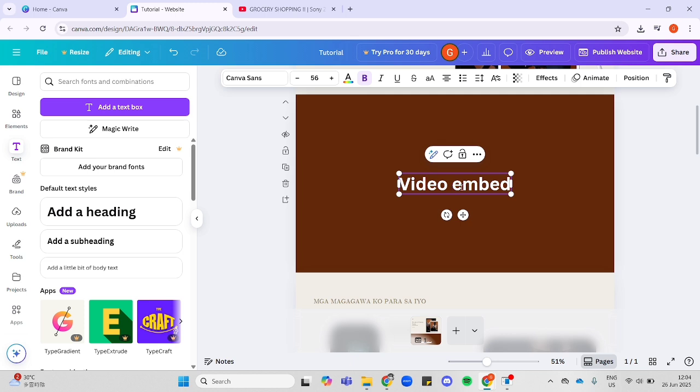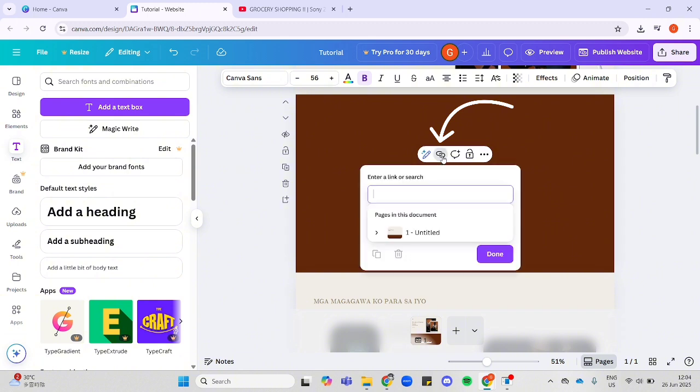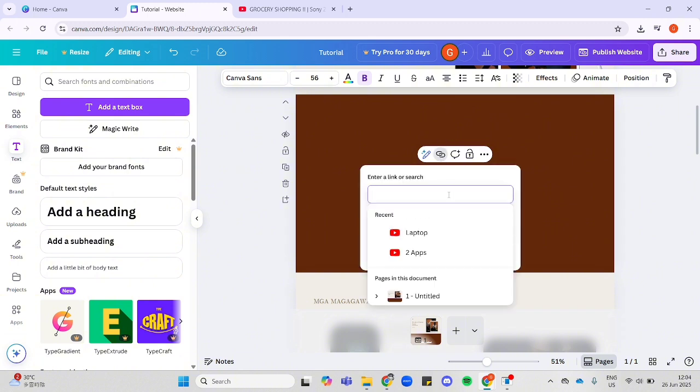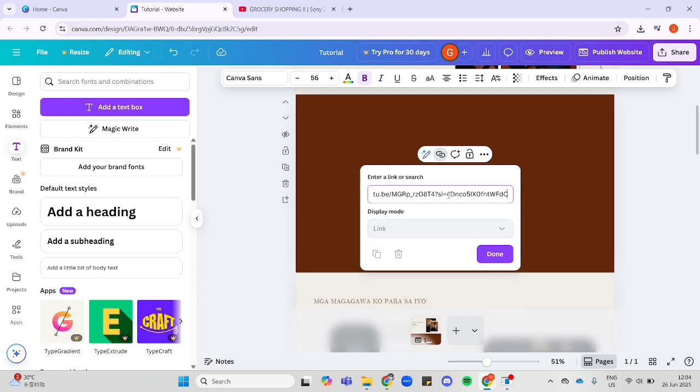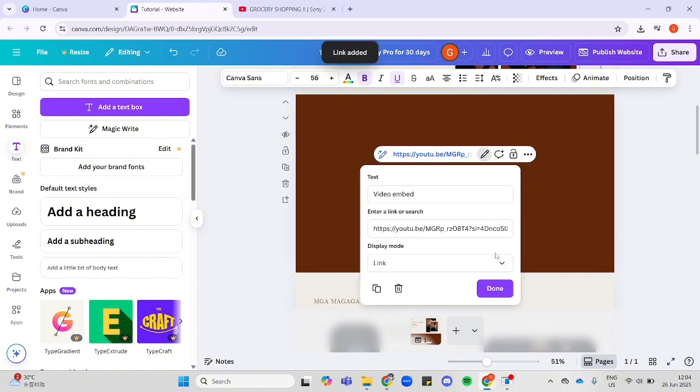Next, highlight the whole text by double-clicking it. And then click on this link icon right here. Then this pop-up will appear. In this field, paste the YouTube link you copied earlier by pressing Ctrl+V on your keyboard. And then click Done here.